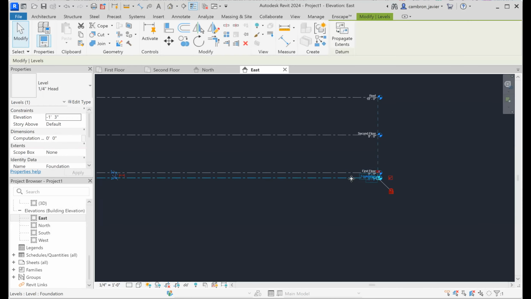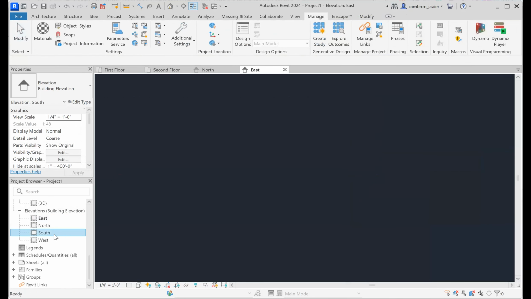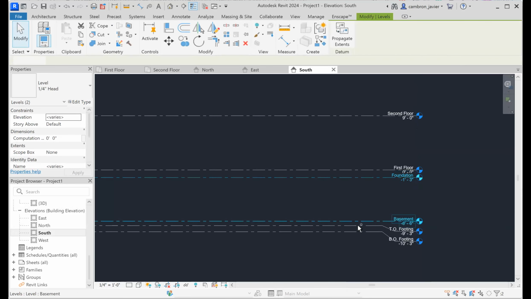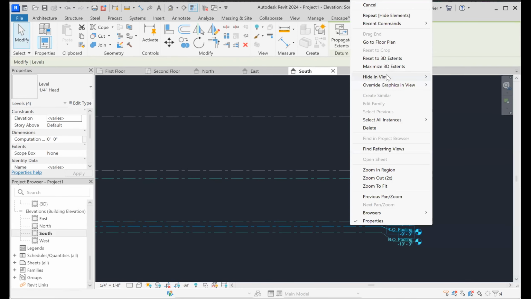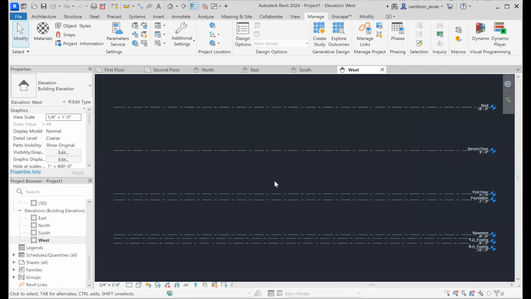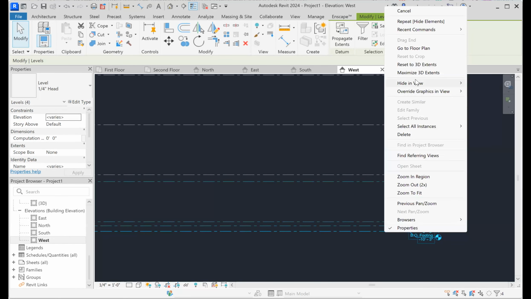Now, when I go to the east elevation, you'll notice that, oh, foundation is there. That's odd. So let's go ahead and select this one. We're going to hide in view element. Let's go to our south elevation. So they're all here. Go ahead and follow these steps again. Notice it says hide in view, so that's only hiding in this view, meaning our south view. So let's hide in view there. And let's go down to west and do the same thing. Right click, hide in view element.